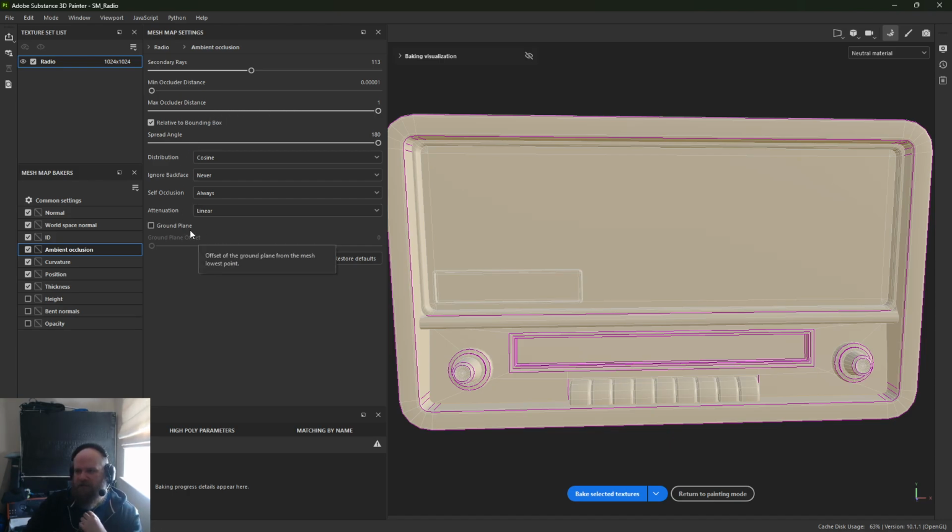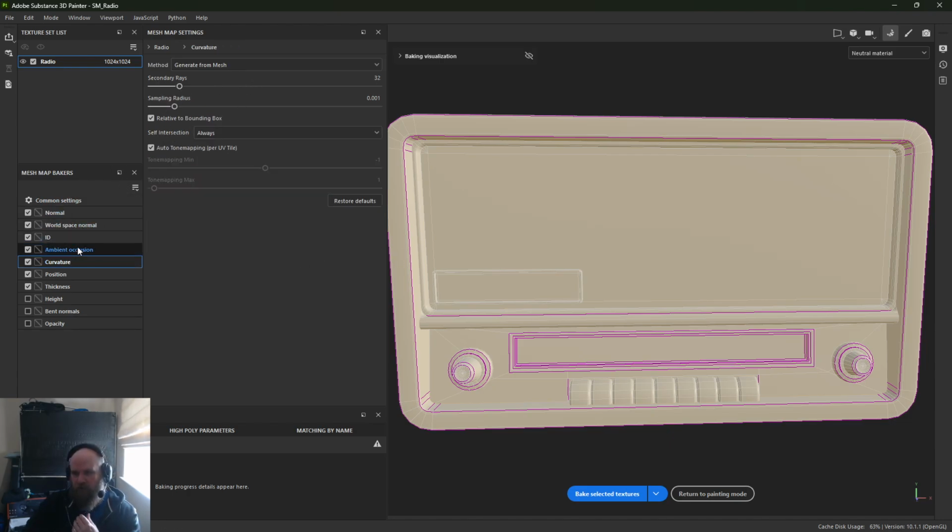Again, read into these if you want to, see what they do. So I'm just going to restore default. The curvature, now this one is really good, because this is one of the most important maps, where it's going to produce a map which is going to control where things can, like if you think about dust builds up in concave areas, and you think about edgeware where things have been knocked and banged a lot, that's going to give us the ability to add that convex information.